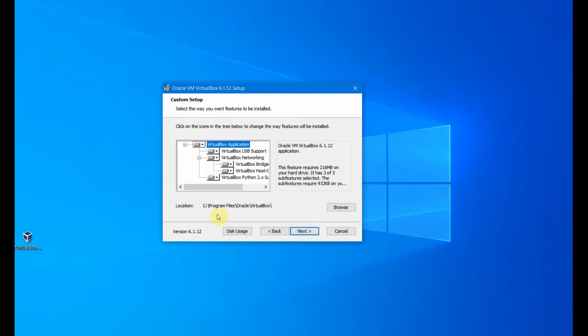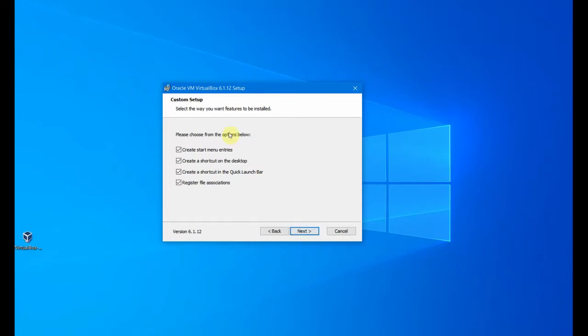Okay, click on next. If you want to change the path of your installation, you can browse and change it. I just prefer to keep the defaults: Program Files, Oracle, VirtualBox. Then you click on next, and you have an option of selecting the menu items: create start menu entries, create a shortcut on the desktop. I prefer to keep my desktop clean, so I'll uncheck this. Create a shortcut in the quick launch bar: also, I don't want that, so I uncheck this. It's based on personal preference. If you want, you can keep all these options selected.